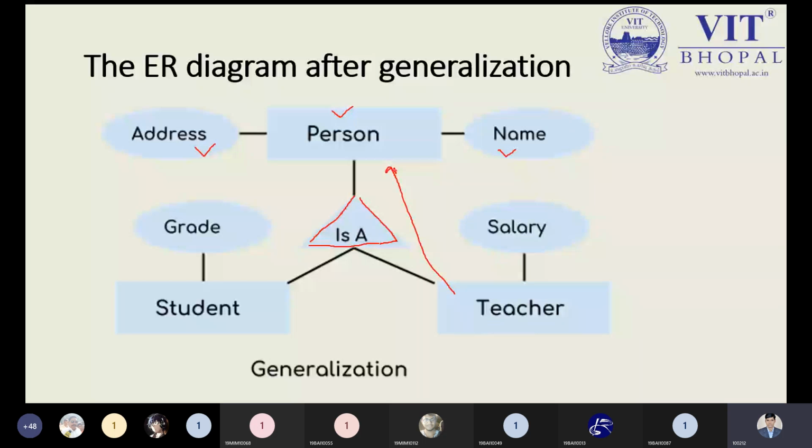Same thing we can read in this statement: student is a person and it also has its own name and address, but we have different attributes. Those are the grade and salary. So we can assign those attributes respectively to the entities, the teachers and students. After the generalization, we can say we are generalizing everything with the bottom up approach. So this is the student and teacher.